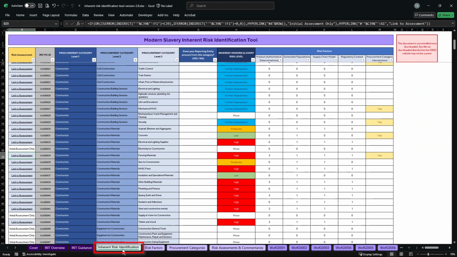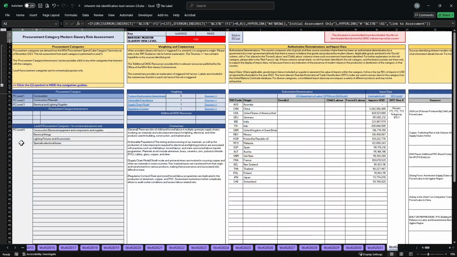Where an assessment exists for a category, users can click on the link in the Inherent Modern Slavery Risk Identification tab to navigate to its risk assessment. These sections include the standardized risk assessment, additional relevant information, and the evidence used to assign the risk level.